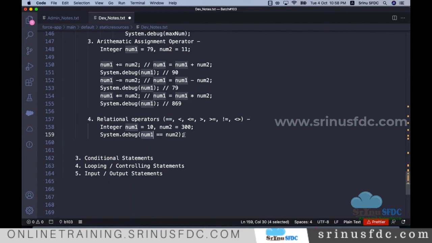10 is equal to 300? No, right? If this condition is true, it returns true. It returns Boolean value, true or false. Both are the same, it returns true. Both are not the same, it returns false. It's like that. So just execute and see. All these relational operators result in either true or false.